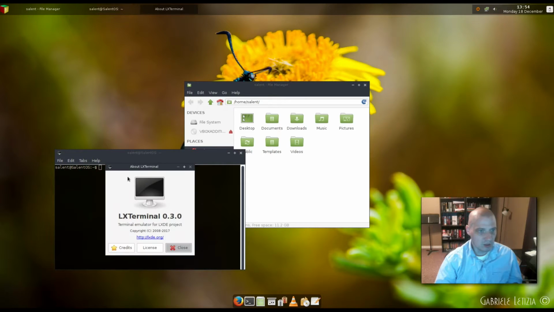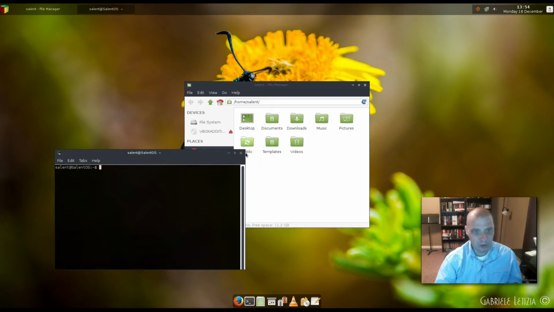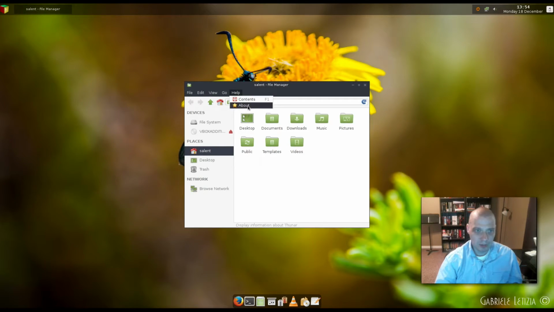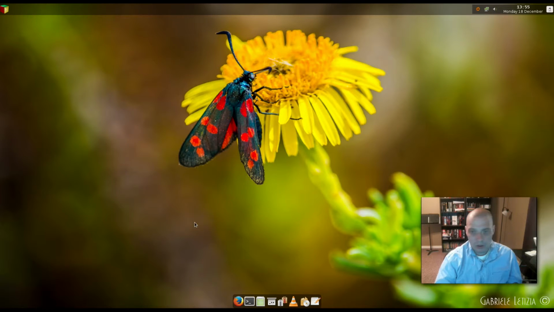Alright, let's see, what terminal is this? This is the LXTerminal, the default terminal in the LXDE desktop environment. And the file manager they're going with is Thunar, which is the default file manager in the XFCE desktop environment. Thunar is a great file manager. A lot of times when I set up Openbox, I use the PCManFM file manager because it's an even more minimal, lightweight file manager. But there's nothing wrong with Thunar. I really like Thunar. So let's go through the menu and see what programs are installed by default on SalentOS.